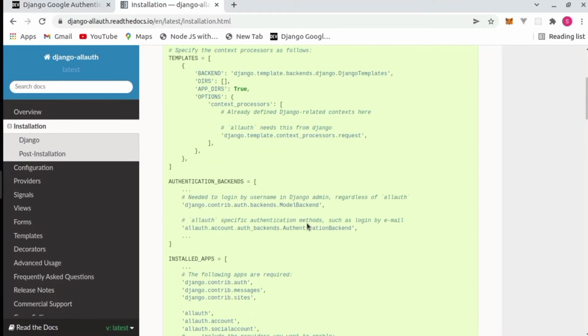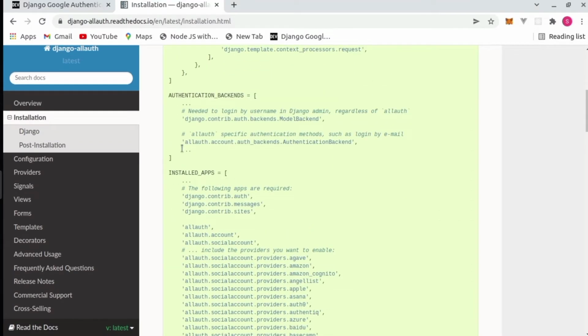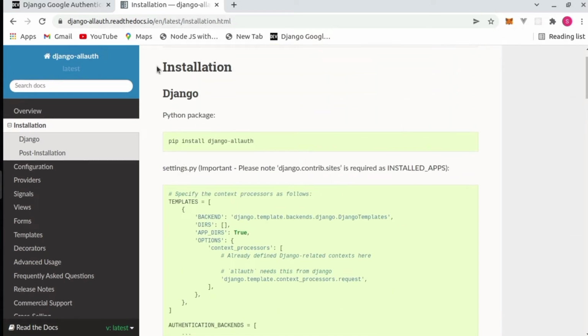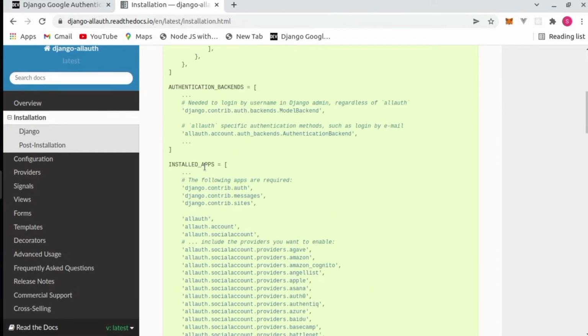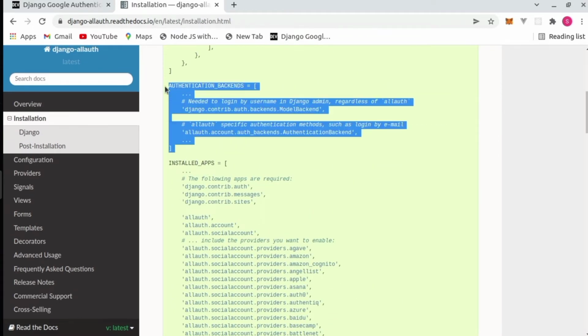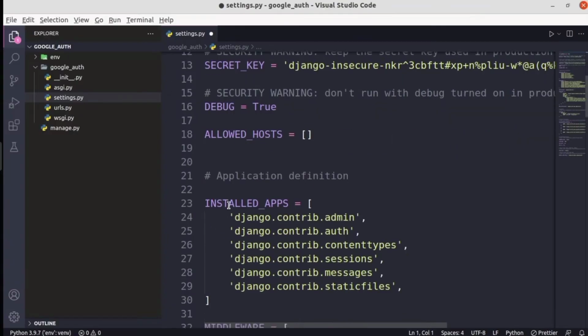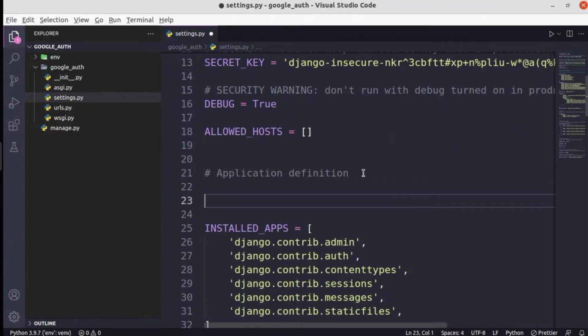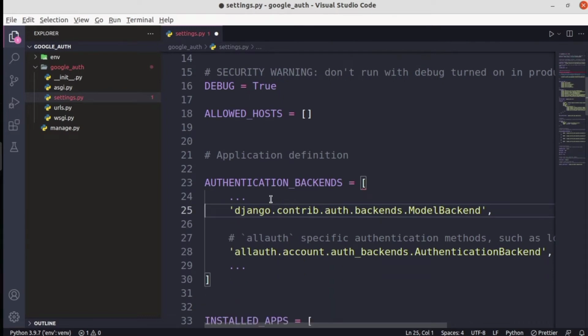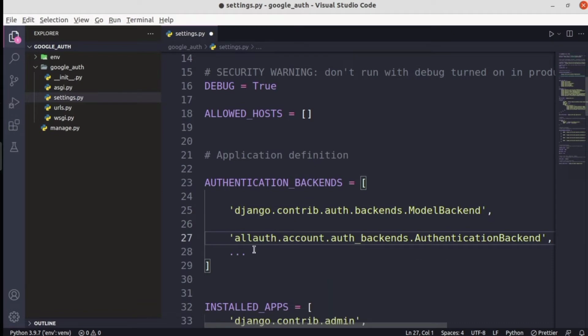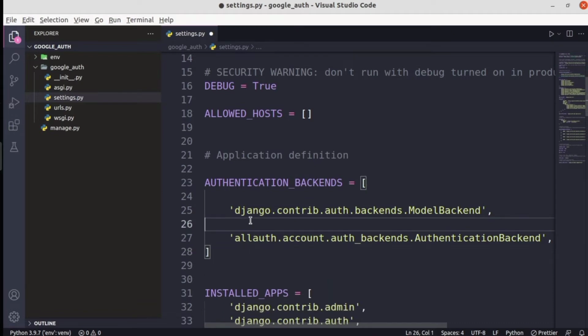We have to copy this. Just say django-allauth documentation. It will take you to this page. Just copy this. Okay, paste it before INSTALLED_APPS. I think we don't need this, we can even delete this and delete this. Okay, delete these extra spaces.